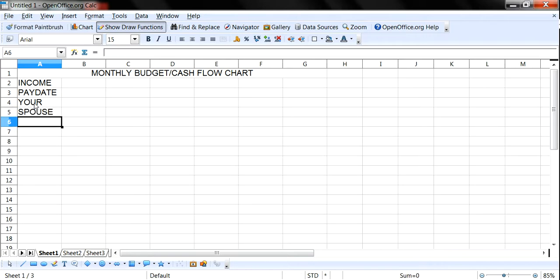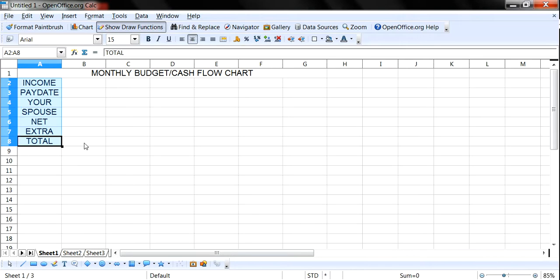And then we're going to have a net, and what that is, is any money that is left over from the week before. We'll put that in that column. I'll show you. And then we're going to have any extra money, get a bonus, do a side job or something, got some extra money. And then we're going to do a total. Okay, I like to center this up, so let's highlight that whole area there, go to center, and everything's centered up in there.